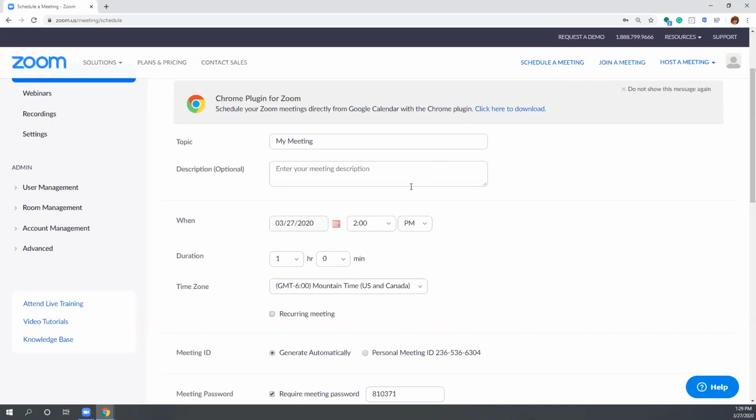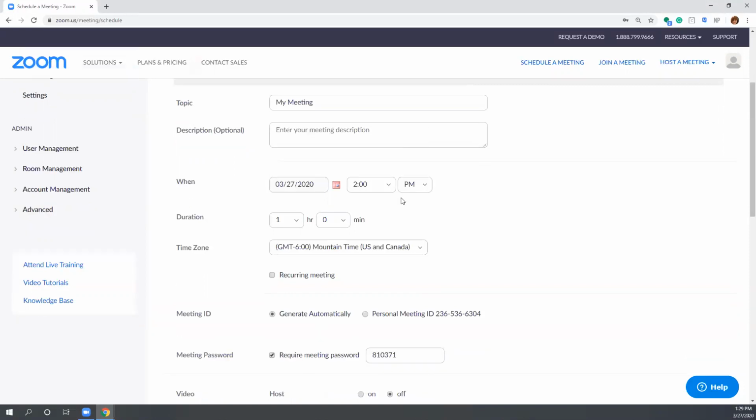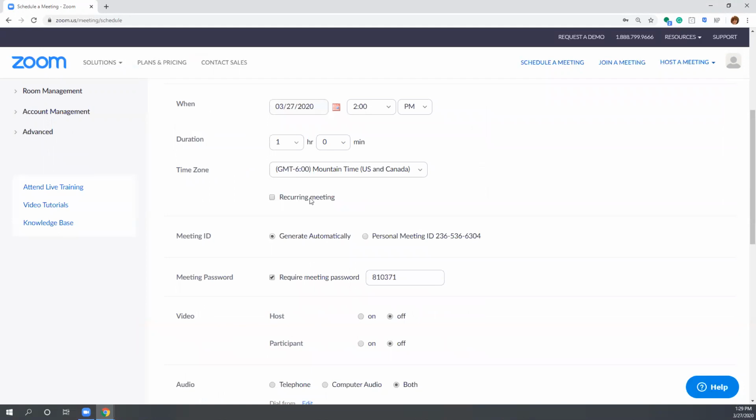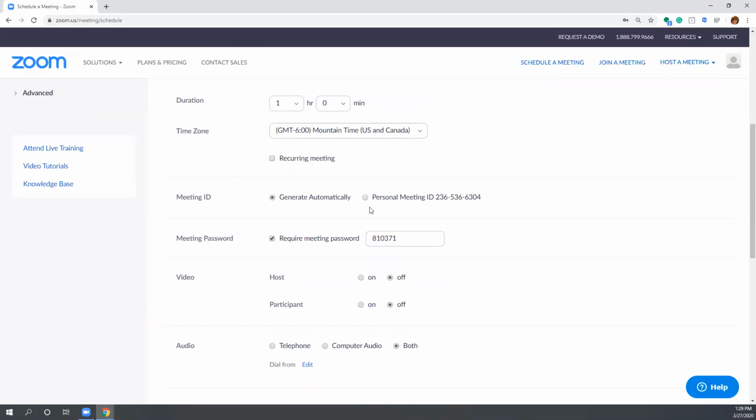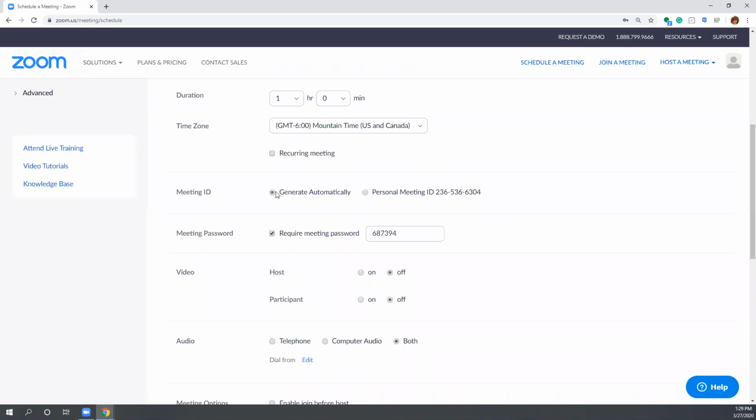So if you're scheduling your meeting and you want this same code, you can select recurring meeting. Sorry, I saw another question. I'm going to finish the discussion of this really quick, and then I'll answer your question on, do they need to download anything? This meeting ID, you can either use the same code, that's your personal meeting code, or the generate automatically, that's where you generate a new code over and over again, and it changes.